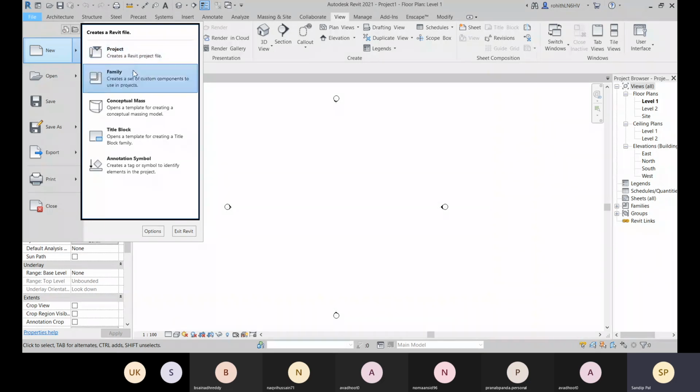So you can create either a new project or a family file or a separate conceptual mass. That will open a particular template, a specified template for creating a conceptual mass. You can create a title block, a separate title block template will open. You can create an annotation symbol. Okay, so you can create your own annotation symbol to apply in a project.